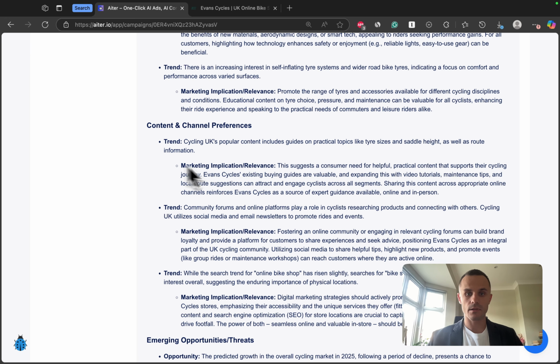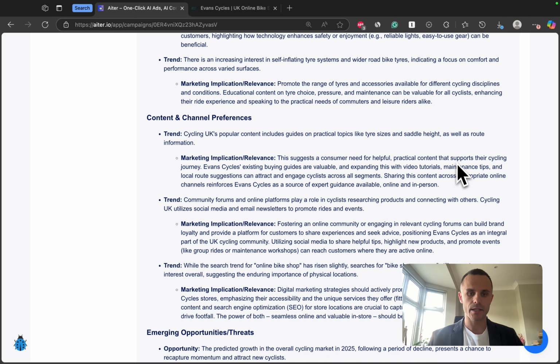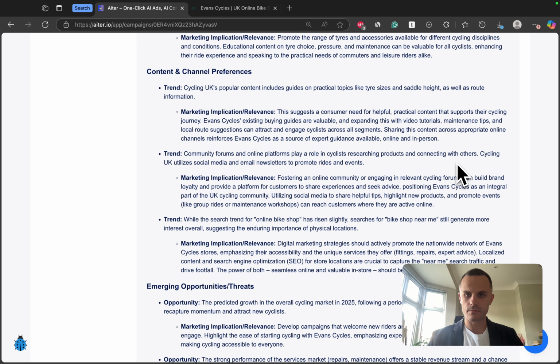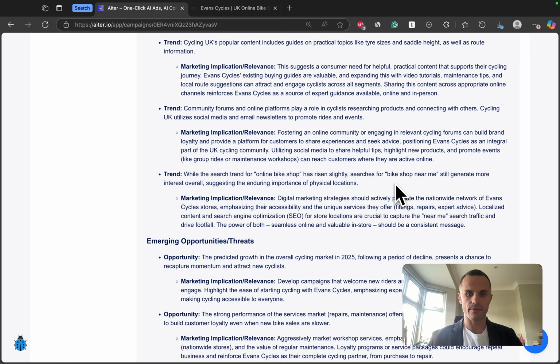Yeah, so in terms of content, what are the trends for the industry? We can see that there is demand for practical topics like tire sizes and saddle height, etc. Also, there is a soaring demand for specialized apps and communities, so cyclists could communicate with each other and plan group events and stuff like this.